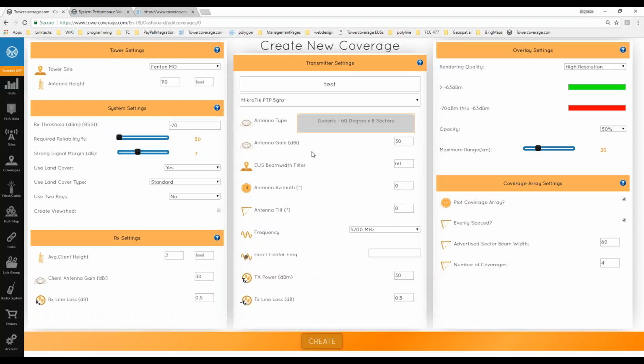Your antenna gain, which is in dBi, and your EUS beam width filter. This setting is very important. As you can see, we selected a 60-degree sector, and you notice that there is the EUS beam width filter, but we also ask down here what the advertised beam width is as well. The reason for that is the EUS beam width filter does not affect propagation whatsoever. What this does is it takes the center line, divides your beam width filter by 2, and puts that many degrees on either side of the center line.